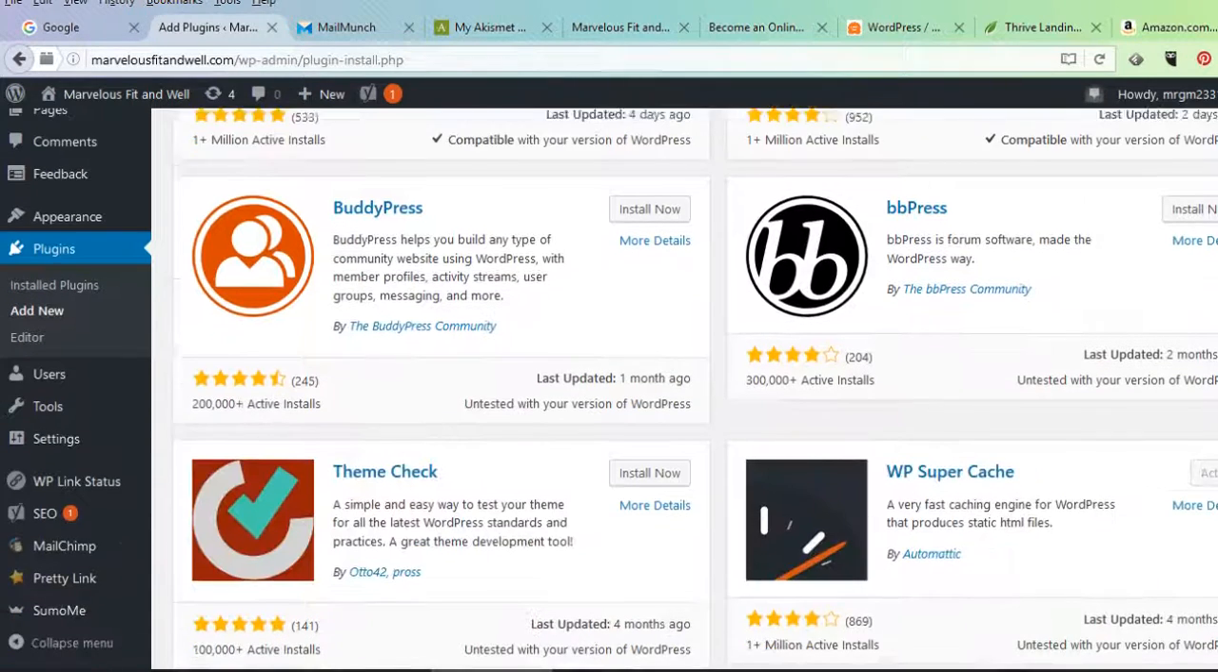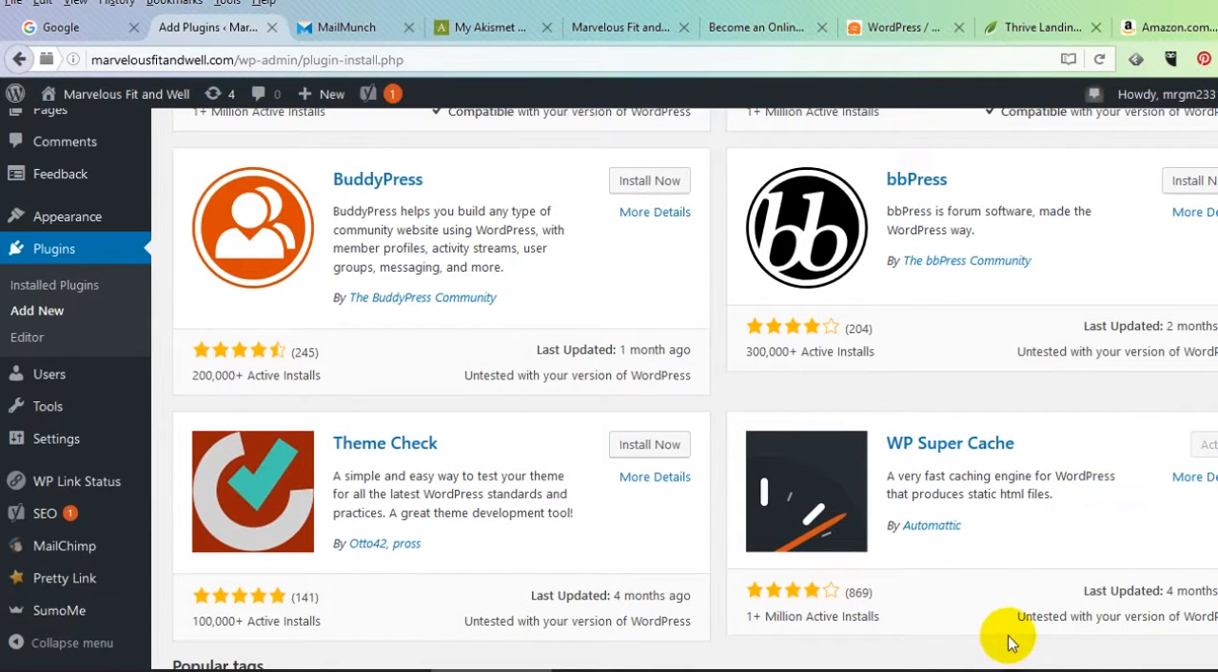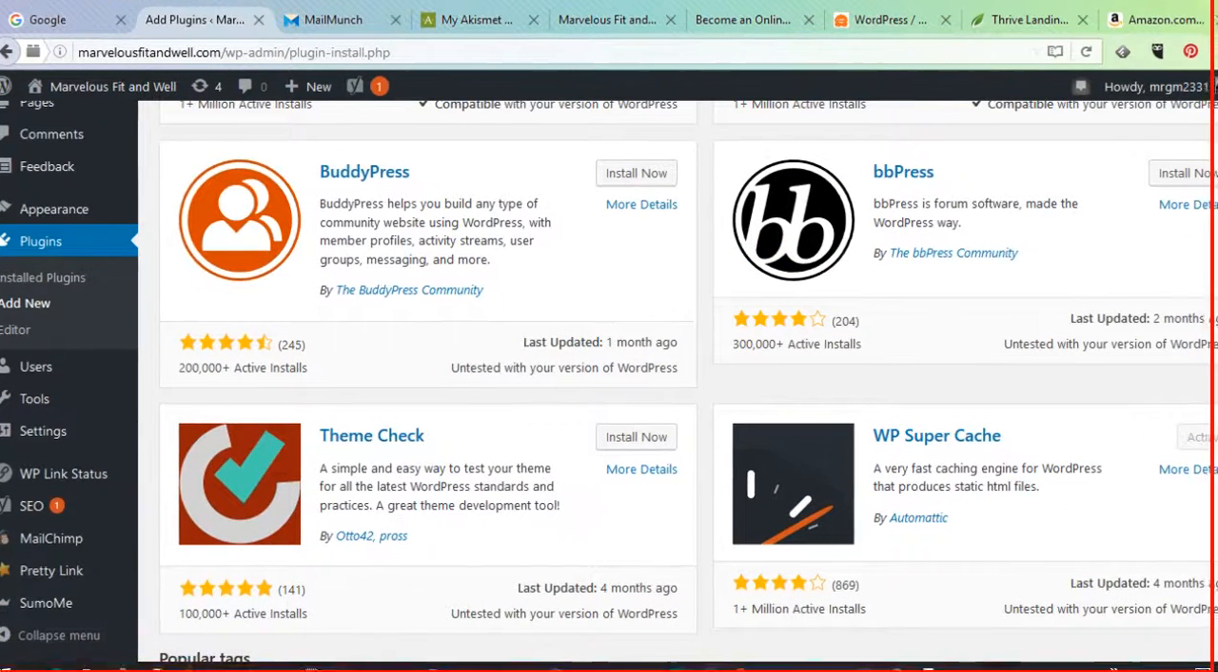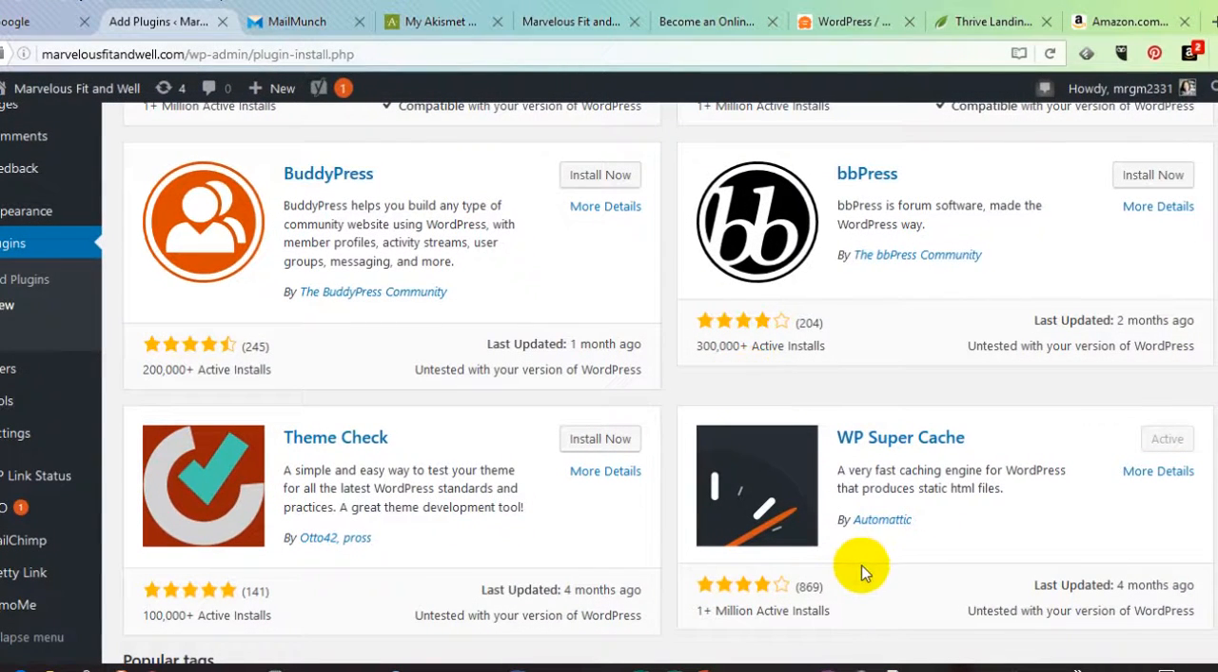Now I'm going to give the WP Super Cache, see this says untested with my version of WordPress. It has over 1 million active installs, 869 reviews, and 4 out of 5 stars. It's been updated in the last 4 months. However, it hasn't been updated since the last WordPress update, and that's the reason I'm getting that error. I'm going to give them a reasonable amount of time to update the plugin.